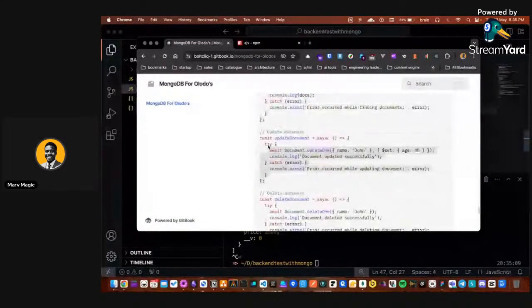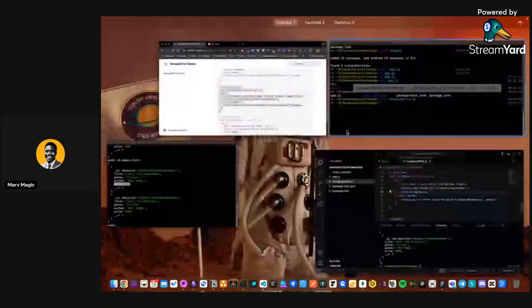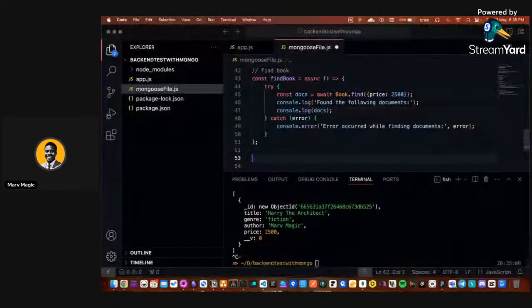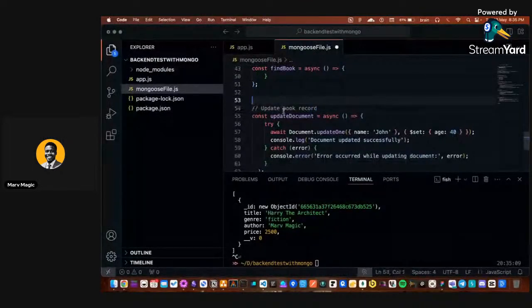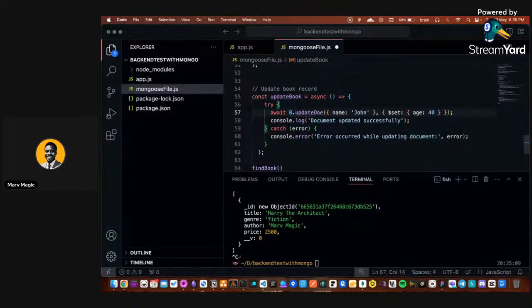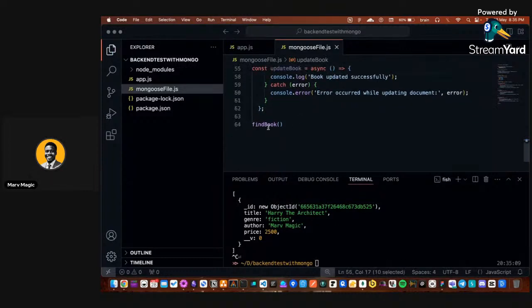We also have the option for updating the value. Say we want to update the price. Let's put that code in here. Say update book record, update book. We'll call this book. The book updated successfully. This is our search filter: we're checking for the book with the price of 2,500, and we want to set that price to something else, maybe 5,000. Let's save, and we'll simply call update book.